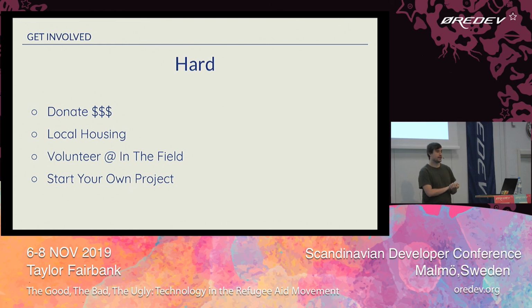Local housing projects: if you have an extra room, maybe you have an Airbnb, but want to put that to better use. People who come to countries need houses, and there are lots of ways to help there. You can go volunteer with groups in the field. Take a week or two of your vacation, take some time off before that next job, get out, move around, and of course you can start your own project like I did.